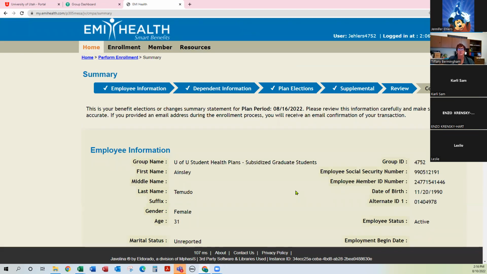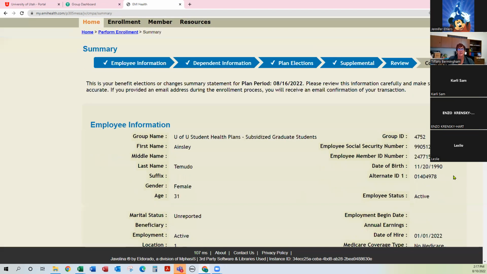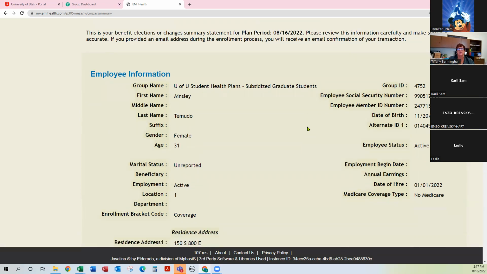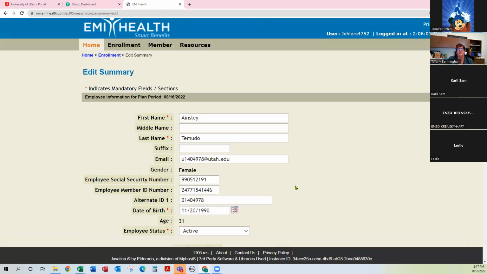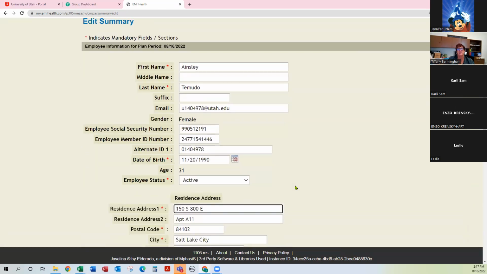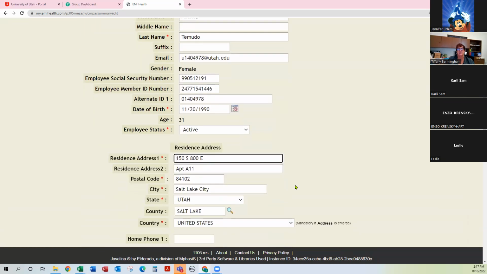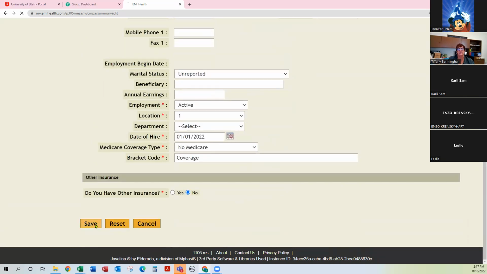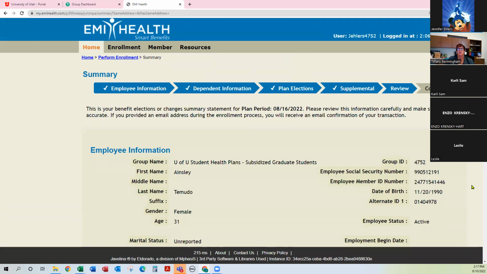This is your review page. On the right-hand side there, you can see the edit option. If by chance you need to go in and edit because you forgot to change the location, or you noticed that the address wasn't updated or something like that, you can click on the edit. It'll take you back to that section of the enrollment process, and that's where you can go in and change anything that you need to update. At the bottom, you just hit save again and it'll take you back to the review page.